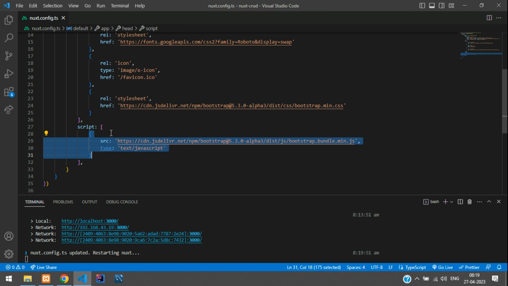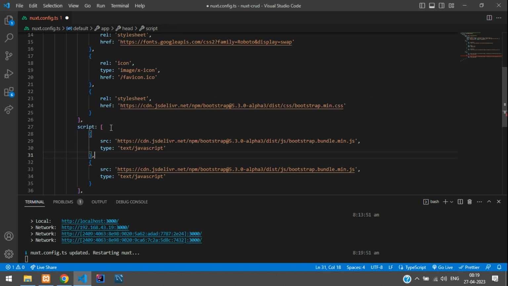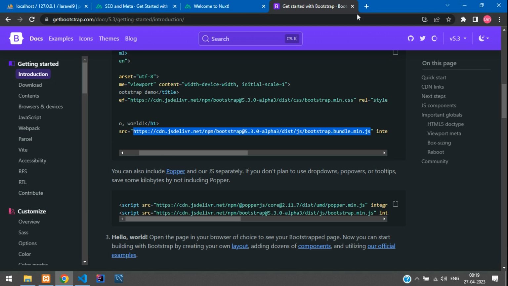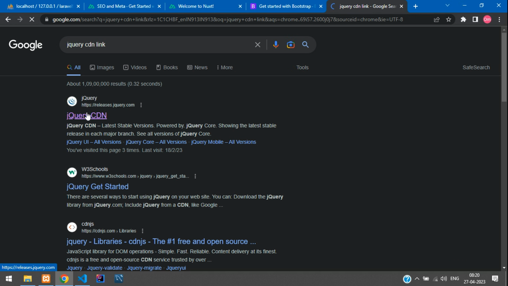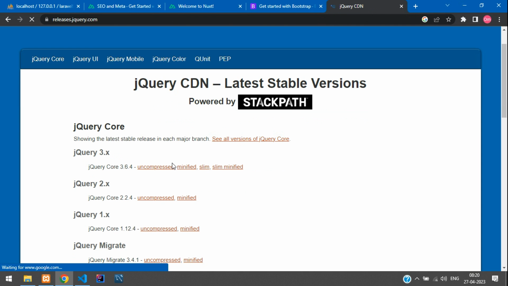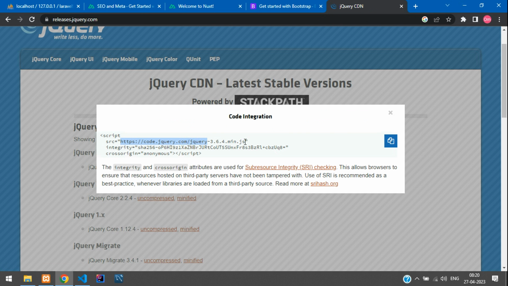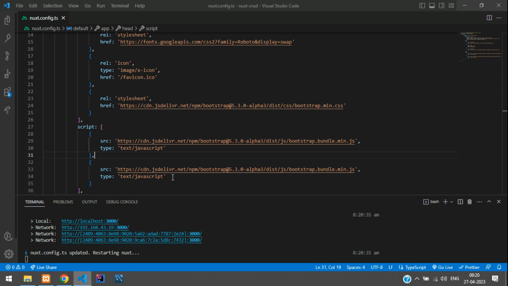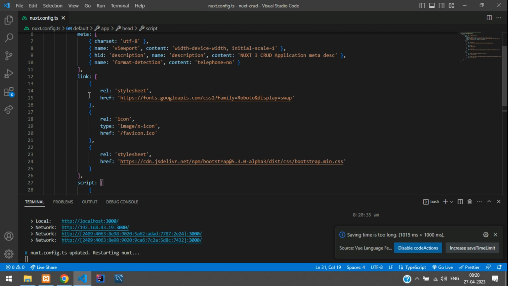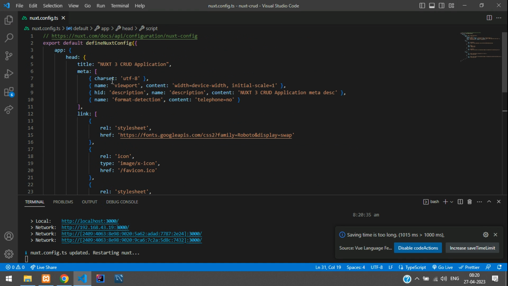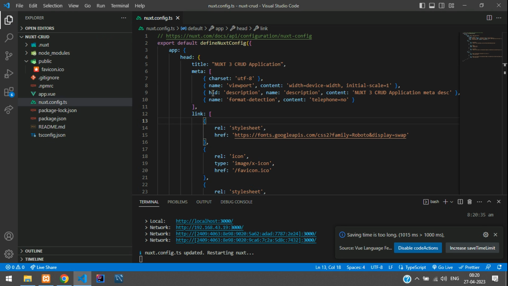So now guys, let me copy this and also add the jQuery CDN link. For that, you can just Google jQuery CDN link, hit enter, and we go here to jQuery CDN, and here let's get the minified one. Let's copy it. Just copy the link and paste that. That's it, guys. So our script is linked and CSS is linked, and the title and meta description are all set. So now guys, you can get back and check for this.